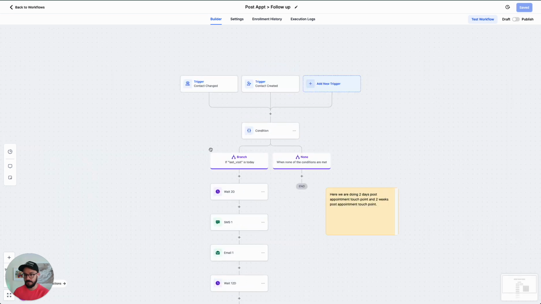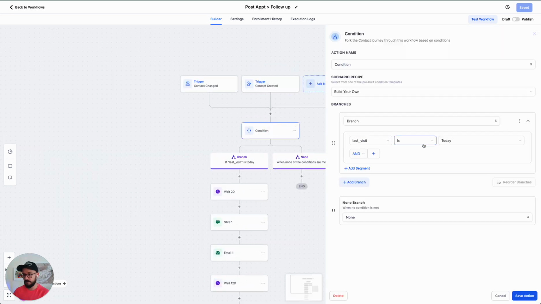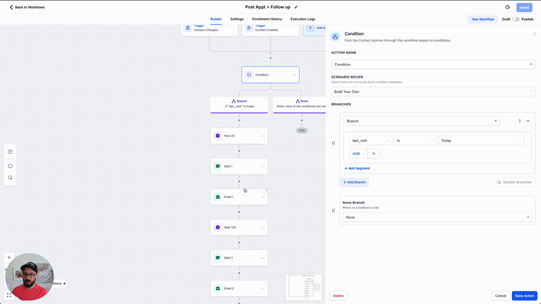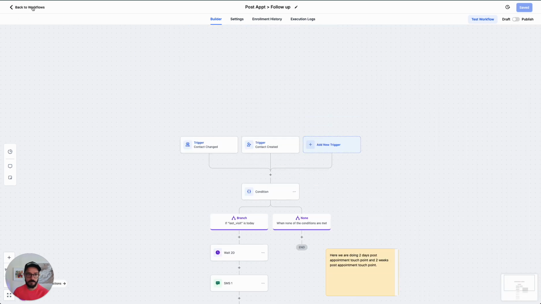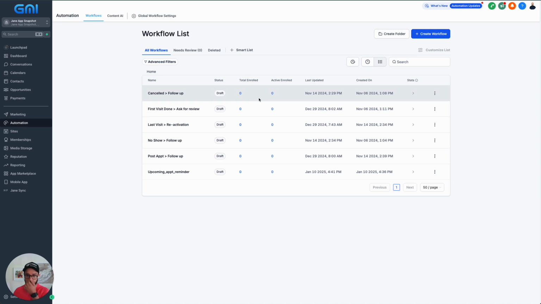Now post-appointment follow-up is very similar as well. So you put a condition to make sure that the last visit, let's say they did a visit today, you're going to wait for a day or two, and then you do your post follow-up. And because we are sending you all that information about treatments and those kinds of things, you can still do a switch in here based on the treatments and different follow-ups. But yeah, these are just some of the workflows that you can build based on those 40 plus data points that we are sending over. Thanks, bye.